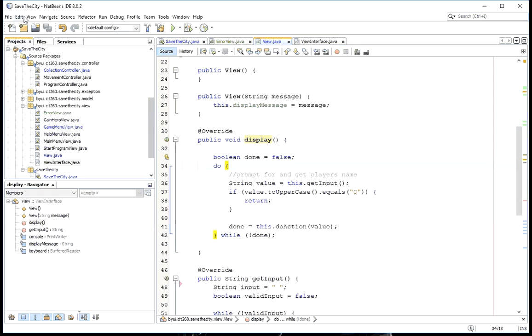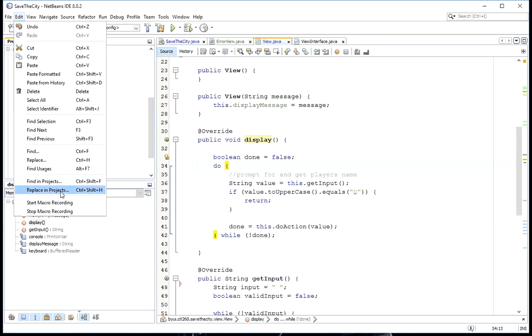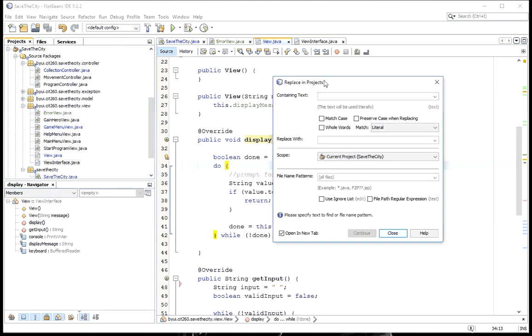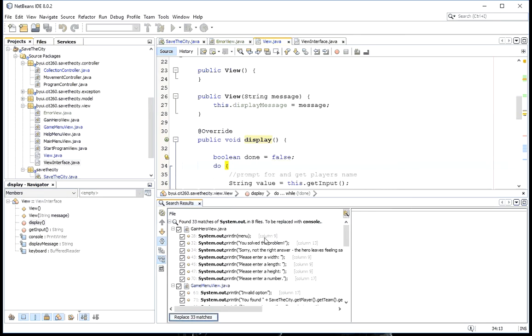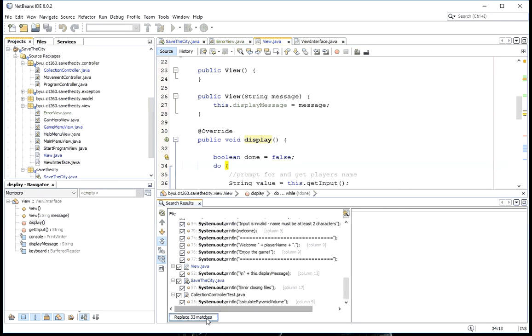So the easier way to do this is to go to Edit, Replace in Projects. Okay, yeah, I only want to do it in the current project. I'm not going to do this for all of you. So we're going to find where it was system.out, and we can replace that with console. And yeah, I'm going to go ahead and replace all of the matches.